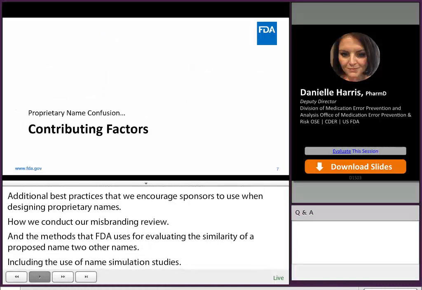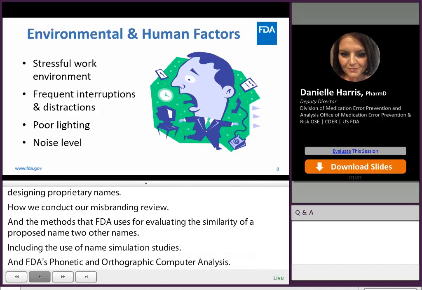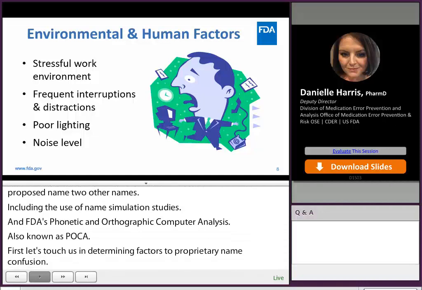First, let's touch on some contributing factors to proprietary name confusion. We know that environmental and human factors such as stressful work environments, frequent interruptions and distractions, and poor lighting and noise levels may contribute to medication errors. However, when it comes to name confusion, there are additional contributing factors to consider.